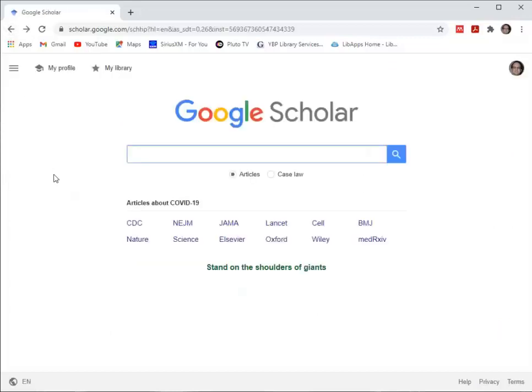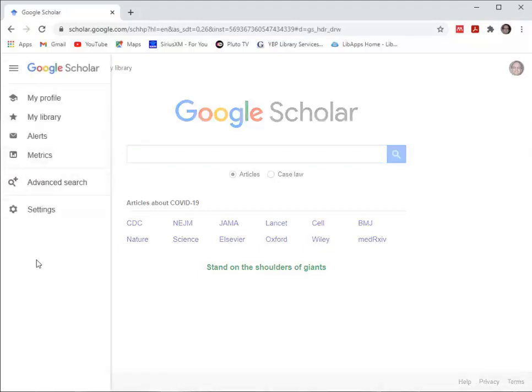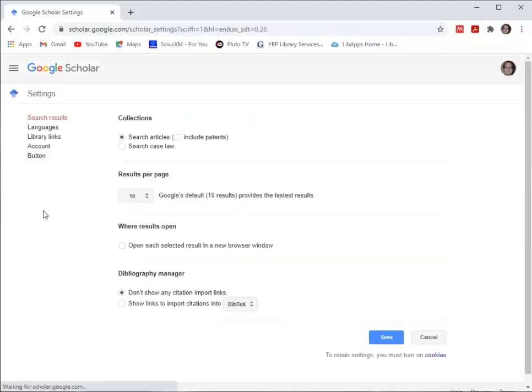So anyway, back to the main page here. The first thing you should do, if you're going to use this, is go to this little 3 bars here and click on that, and go down into settings. And when you're in settings, you can set a few things like, hey, I want you to search articles, including patents, if that's what you want. I want to search case law as a default, but we'll stick to articles.